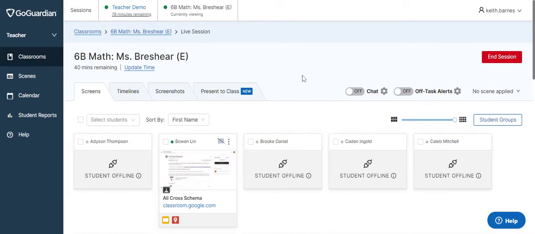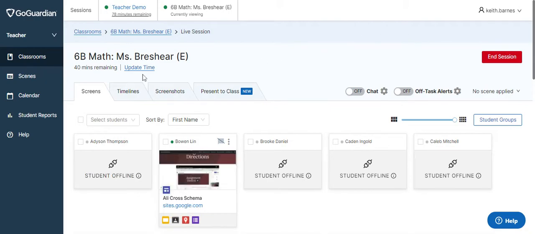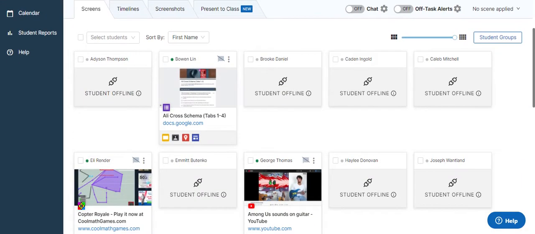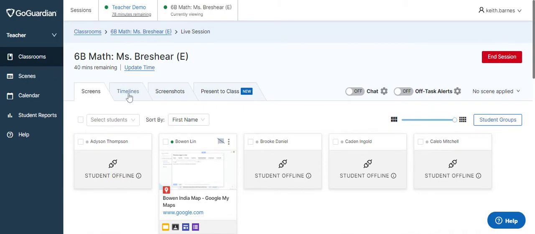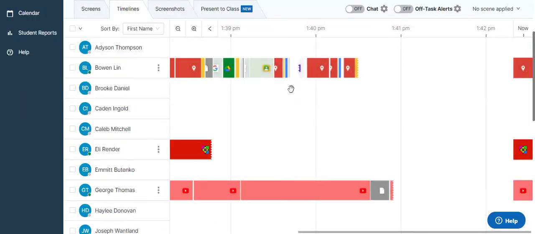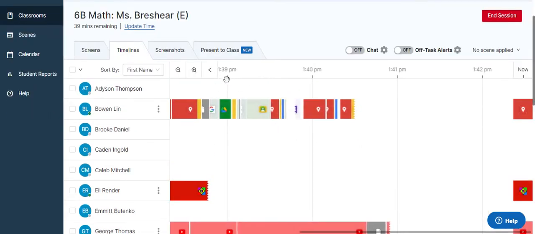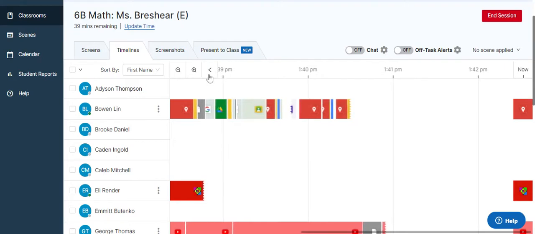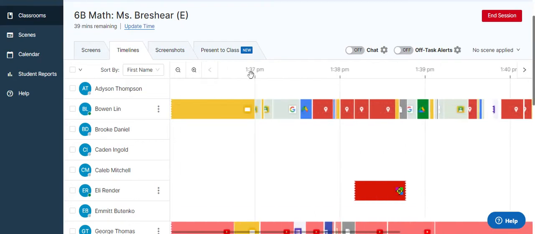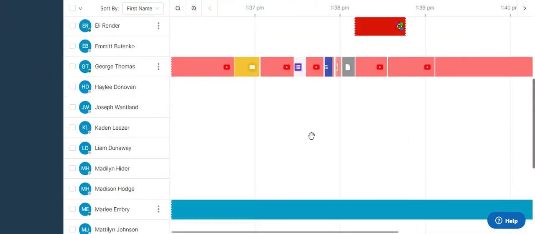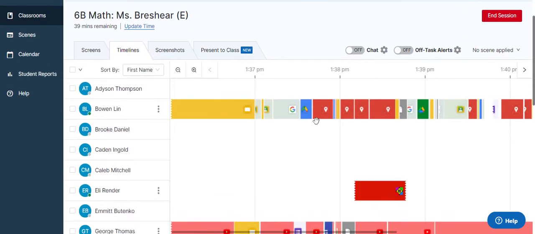And the one thing is, if you're in the classroom, it is hard to look at the screen all the time. So one thing that you can do is to show the timeline. And so I can click on that. And this is while the session's running, and I started this session probably about, when did I start? 1:37. So 1:37, these are the students that are on.